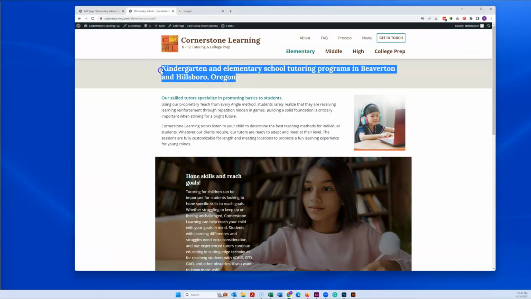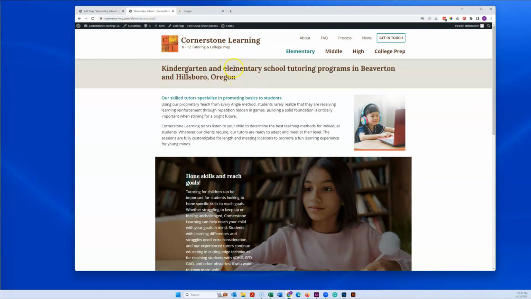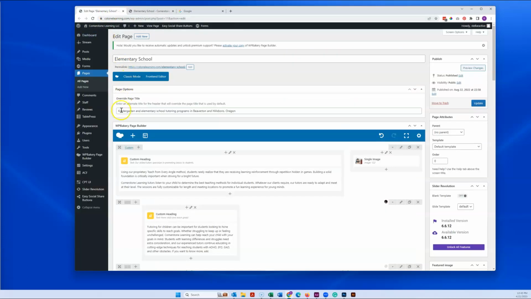So this that you see up here is what we call the H1 for the page, the main headline for the page that Google is looking at in order to figure out what the subject of this page is. It's looking at the keywords in here that people search for to figure that out. That's what's here, right here is where you enter that headline.